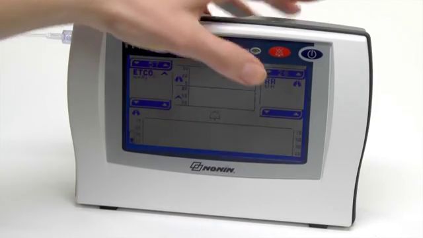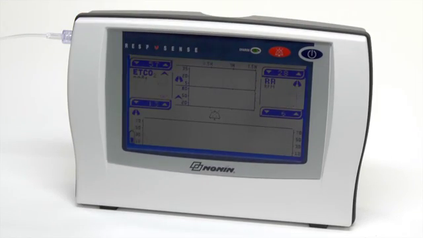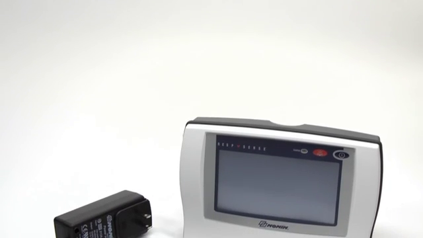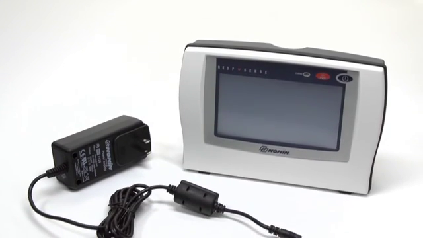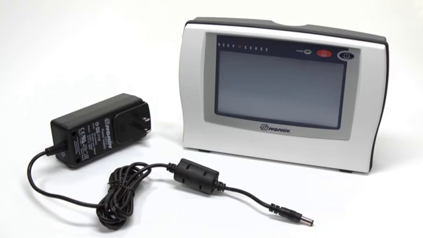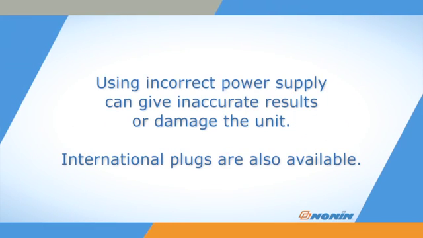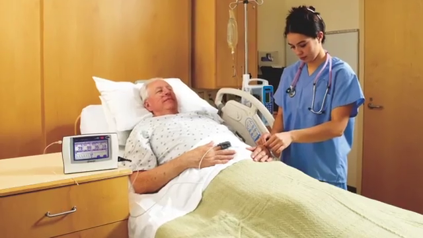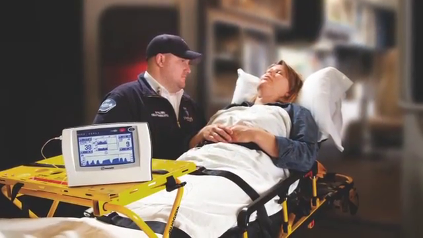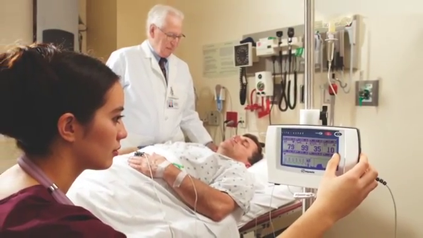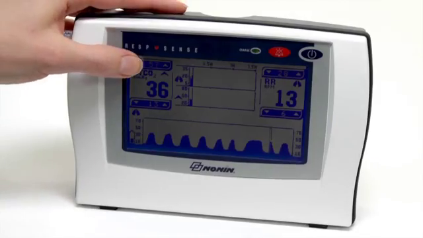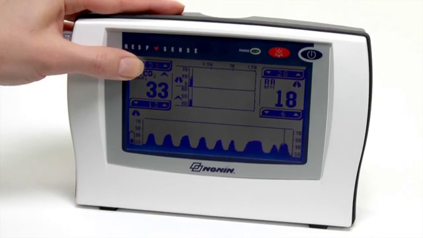The monitor has a wide touchscreen for easy programming and operation. It can be run with a Nonin-provided power supply attached to standard AC wall power or an internal rechargeable battery pack. Using an incorrect power supply can give inaccurate results or damage the unit. The capnography monitor is ideal for both stationary and mobile monitoring applications, as well as for continuous monitoring or spot checks. All operations are performed on the touchscreen display.